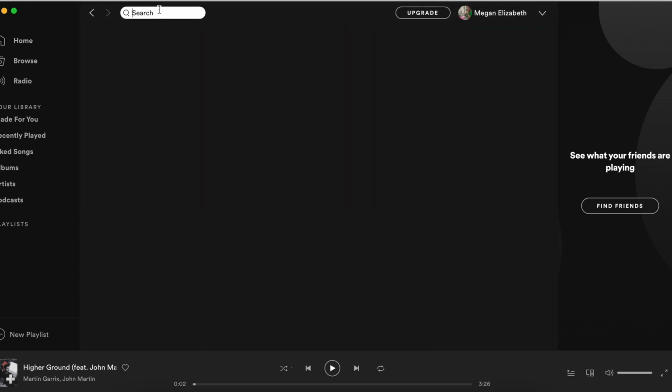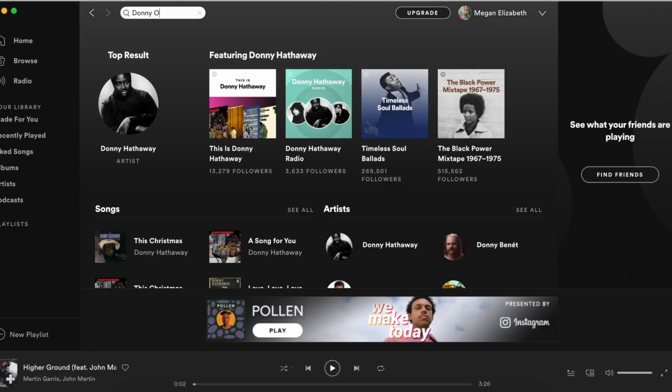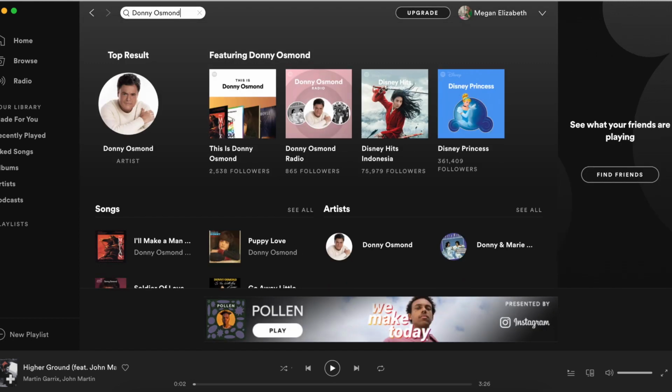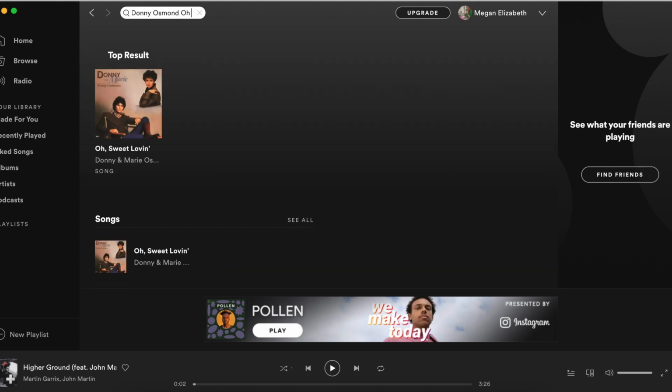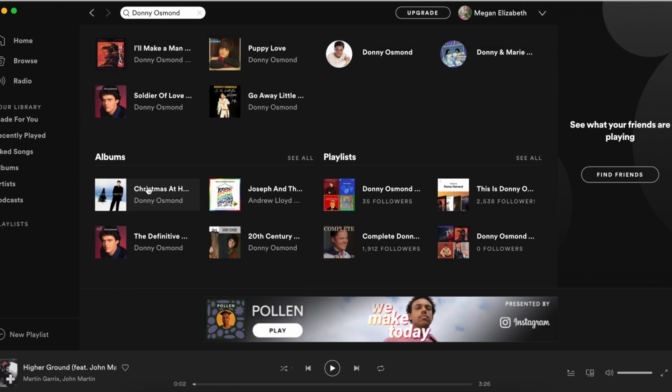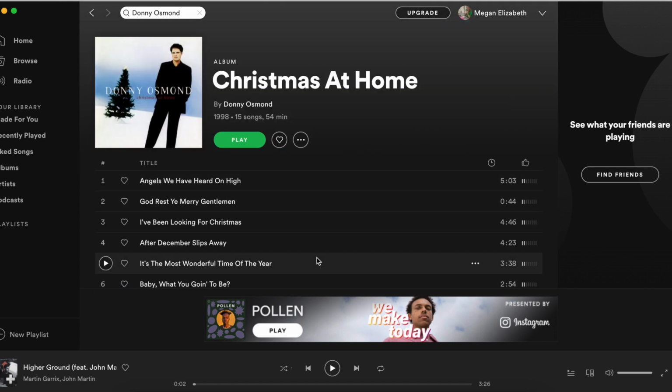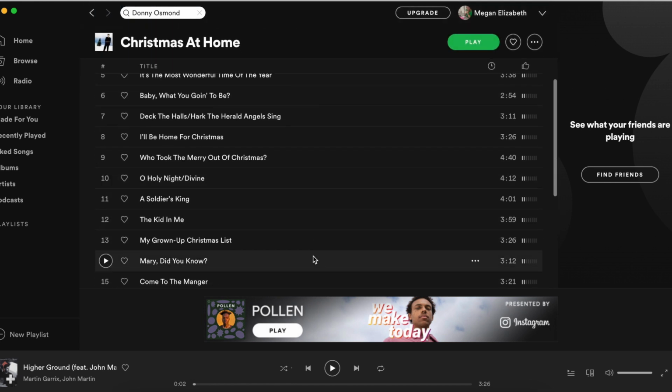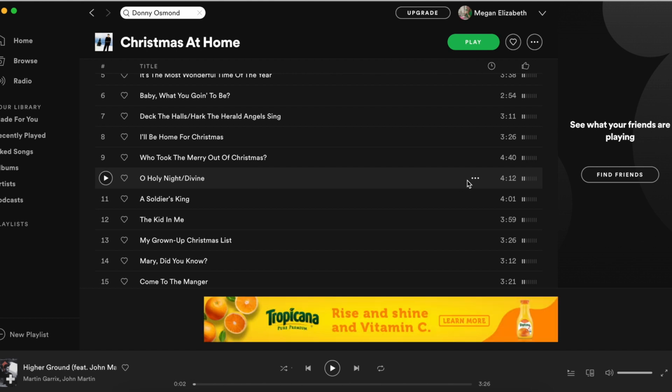Then I'm going to search for the song I want, and I want Donny Osmond, Oh Holy Night, is the song I'm doing. Let's just start by searching Donny Osmond. I think the Christmas album, there it is, Christmas at Home. And we're just going to look for Oh Holy Night. There it is. There's a ton of songs, obviously. You just search for the one you want.